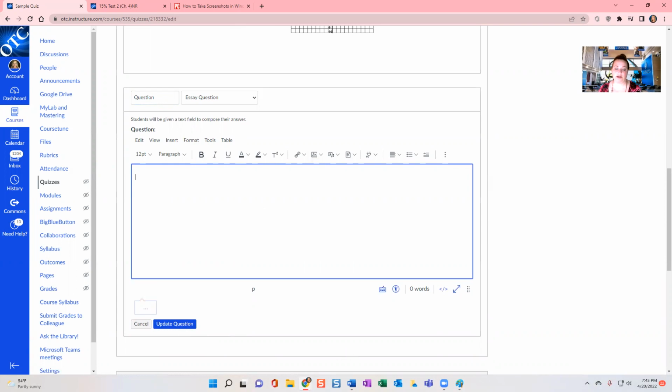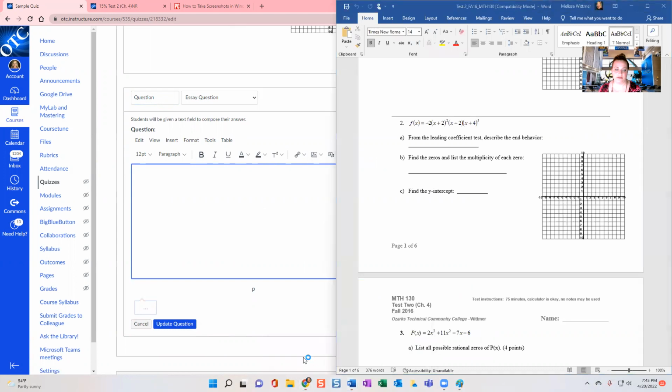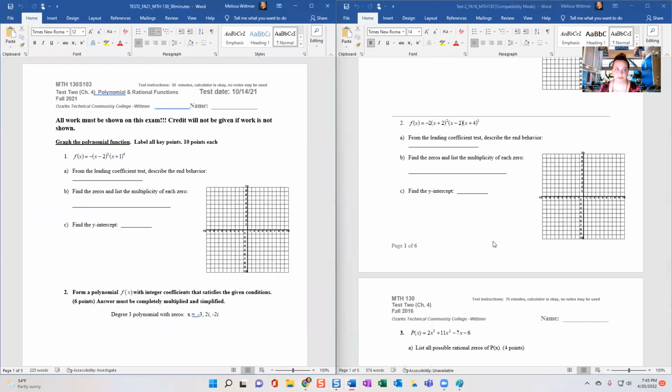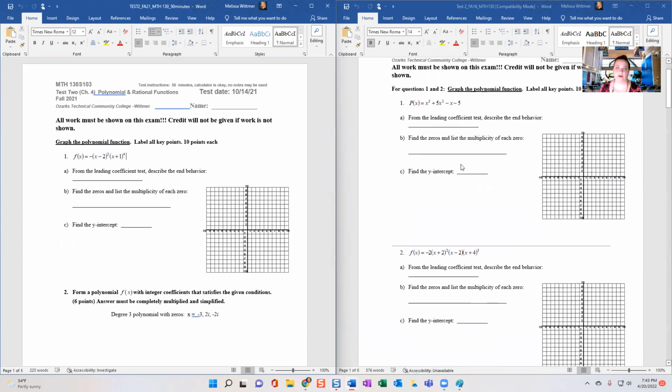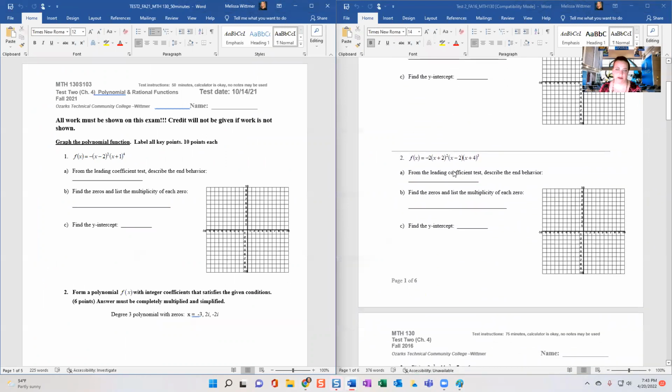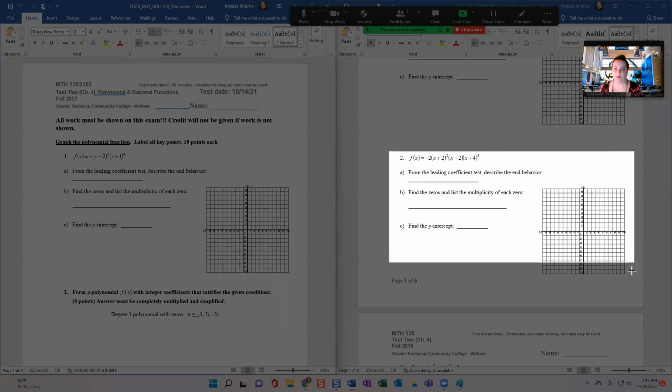And I need to go back to my Word document with my exams and grab a screenshot of that other question. Okay, so I've so far screenshotted this test question from fall 2021. Now I want to go to this other one from 2016, and this is a similar question here. So I'm going to do my Windows Shift S, and I'm going to grab a screenshot.